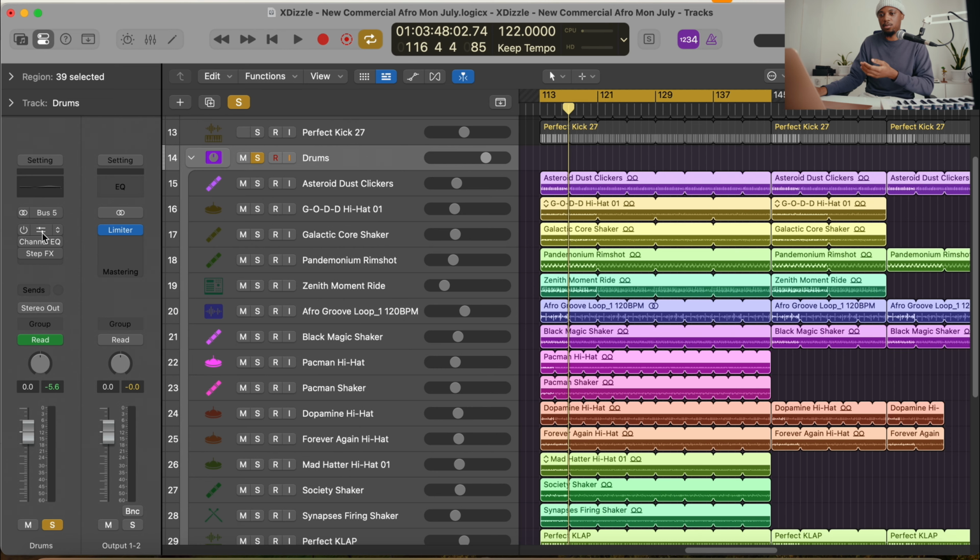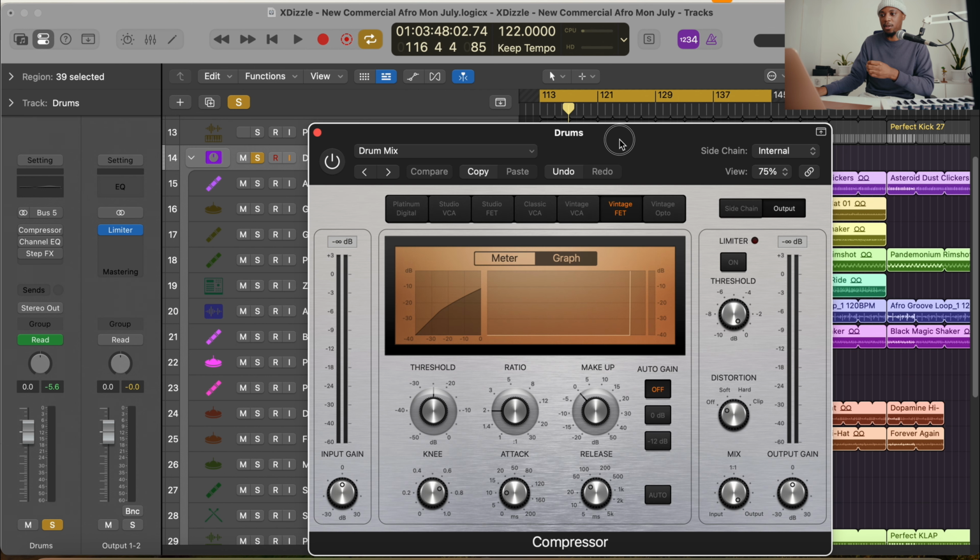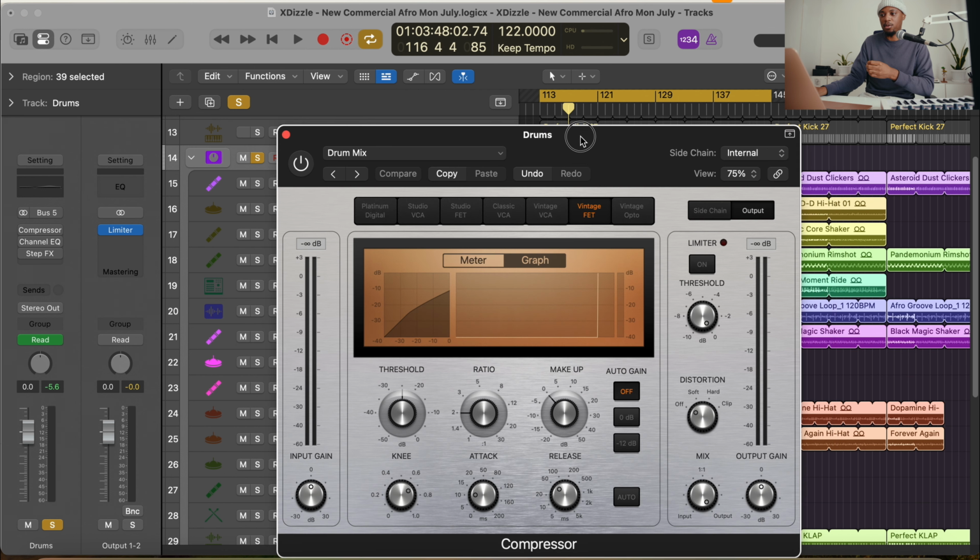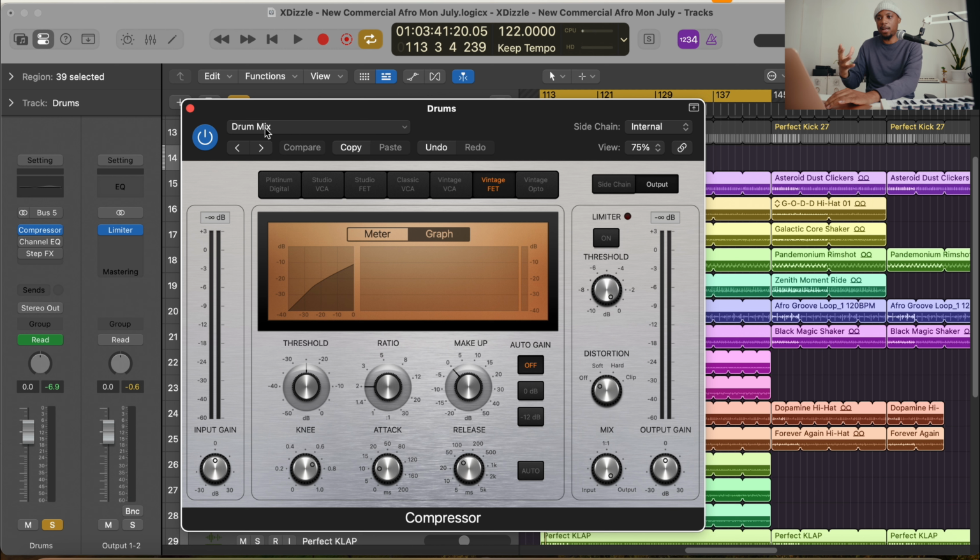So the first thing I did with these drums only is I tried to tame the transients, right? So I just tamed that by using a compressor. The compressor is off right now, so you can see nothing is happening, but if I turn it on, you can see the preset is the drum mix preset. I'm just using a preset that I know is created for drum mixes.